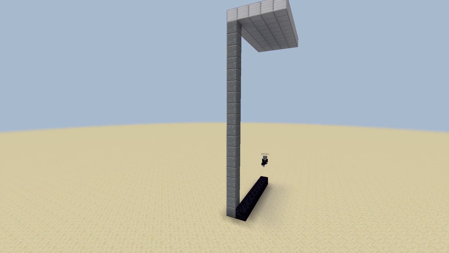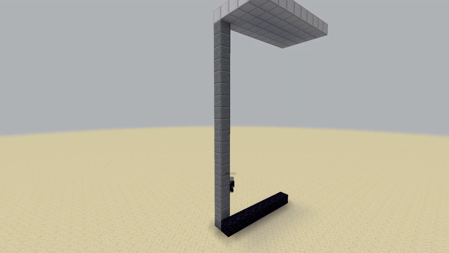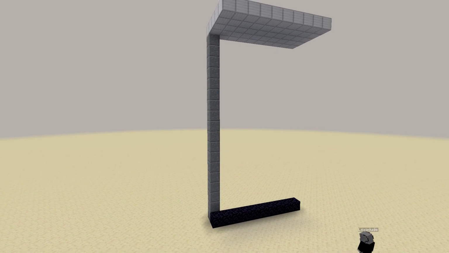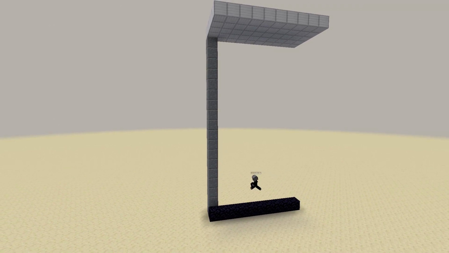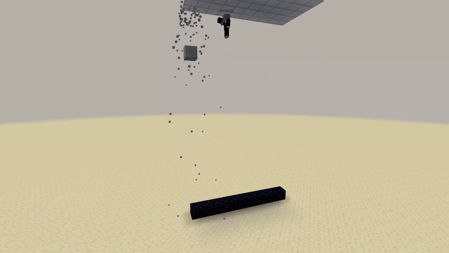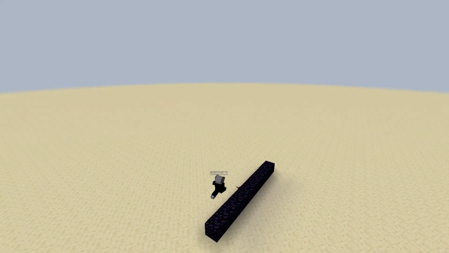Go down 18 blocks below where you want the lowest level of your elevator to be and place a row of non-sticky blocks, like obsidian, on the entire length of the elevator, which is 10 in my case. Then place a row of redstone dust next to it on the outer edge of the platform.